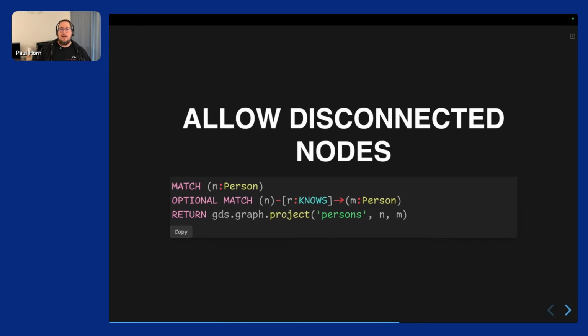Unless you went through the effort of writing the query in such a way, you would by default get disconnected nodes. With the new Cypher projection, this is the other way around. If you're using a match and nothing else, you will only project connected nodes. And if you do want to have disconnected nodes as well, you can, for example, use something like an optional match. In this example here, n is always a node, but if n is a disconnected node, there is no relationship to another node.